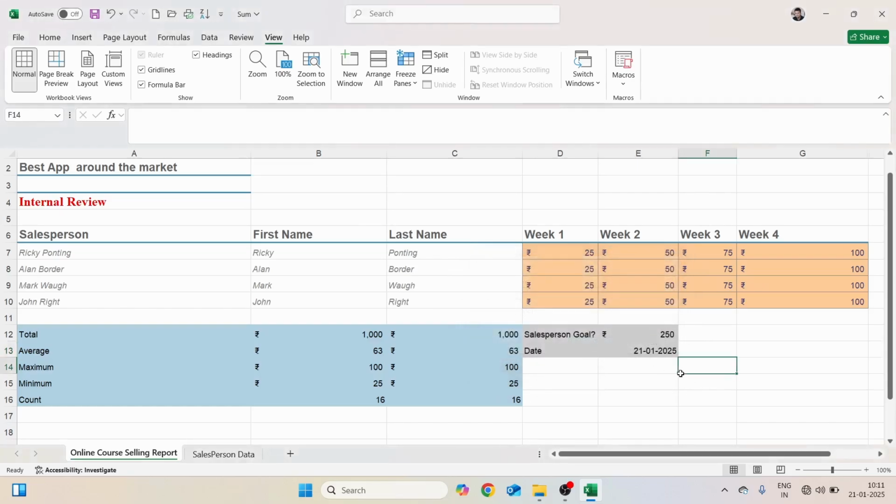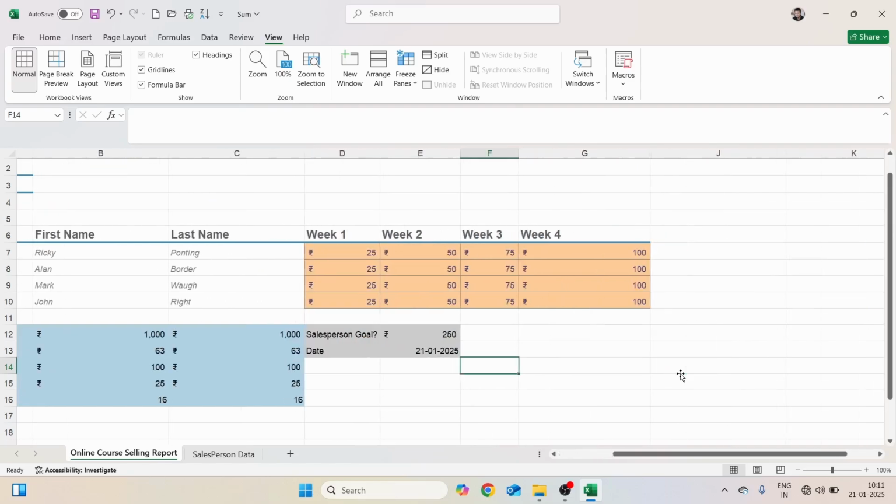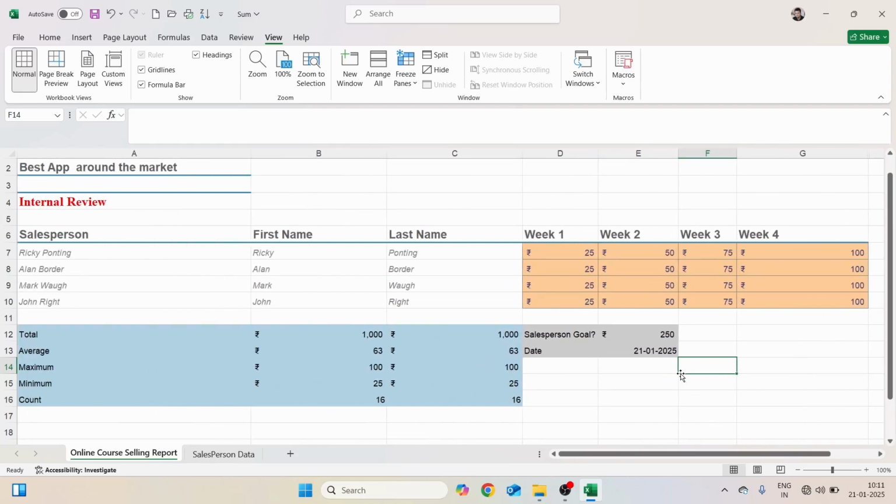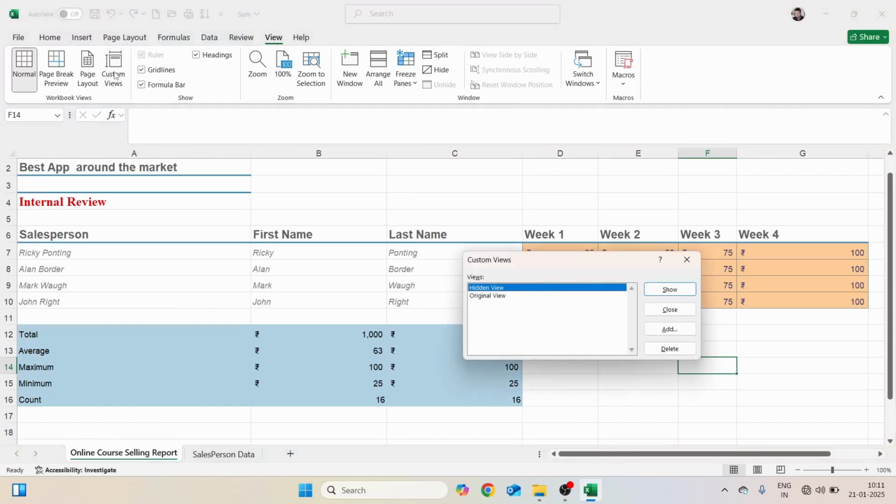Click on OK. So I hope everyone understands till now, right? Till now, I have just created two different views. One view contains the entire data, which I named original view, and the second view contains only the data about the salesperson weekly report. I am not having any total or checking whether the target is achieved or not. So now the second view is also created, and you can see there are two views, original view and hidden view.